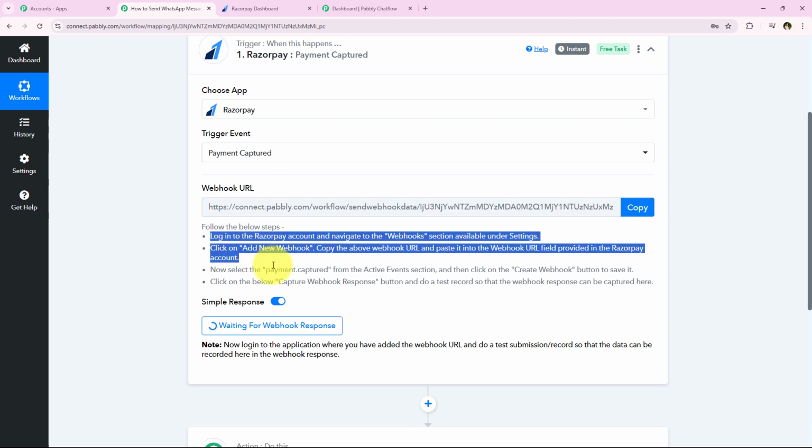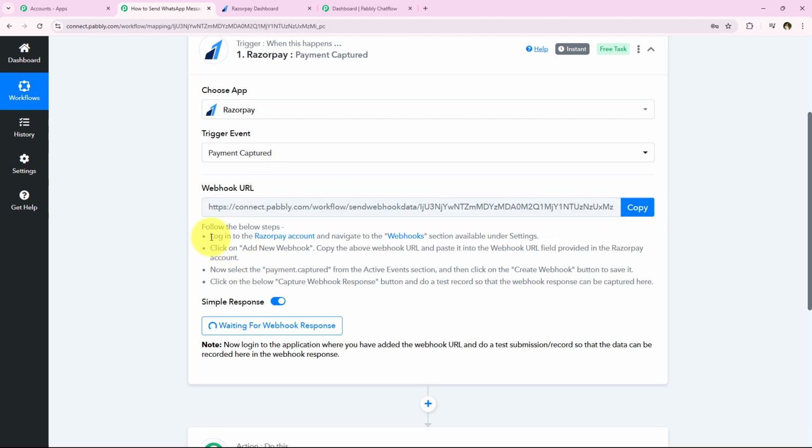Then we're going to follow this help text, and it is saying log into your Razorpay account and navigate to the webhook section available under the settings section. Click on add new webhook, copy the above webhook URL and paste it in the URL field provided in the Razorpay account. Okay, so we're going to follow the same.